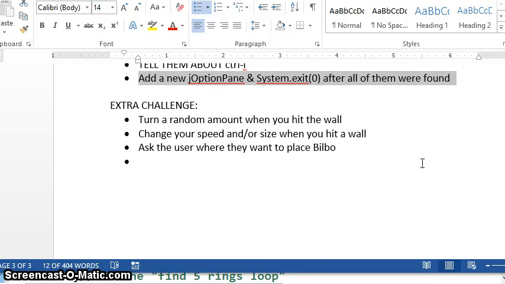This is something that you probably want to do. After he's found all of the rings, you want to say, congratulations, you found all the rings. So you want another JOptionPane, a different one, and you've got to find where it needs to go in your code, but you want to do it after he's found all of the rings. And if you type in this line of code it will cause the entire program to shut down and go off your screen and be done. So, of course, you would need to put that in the right spot only after he's found all the rings and you've congratulated them.